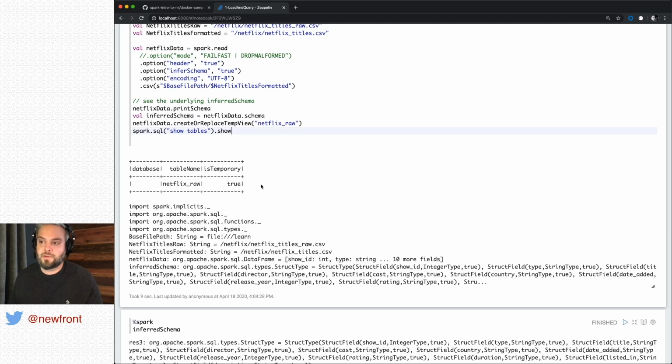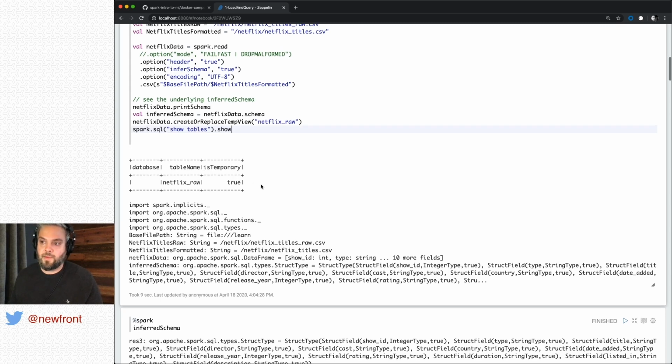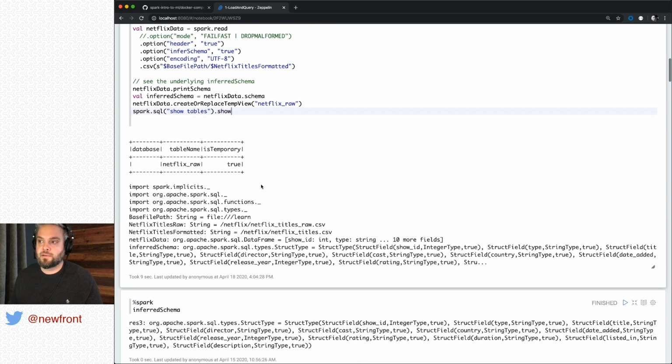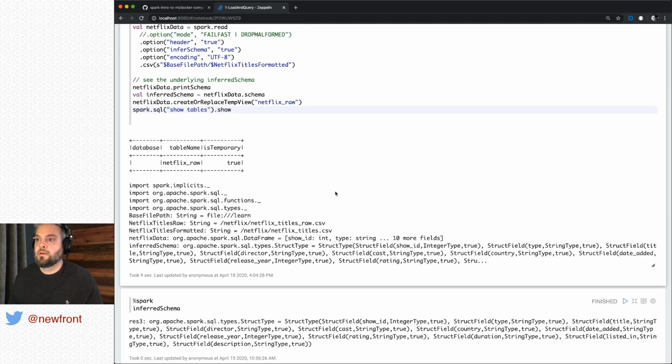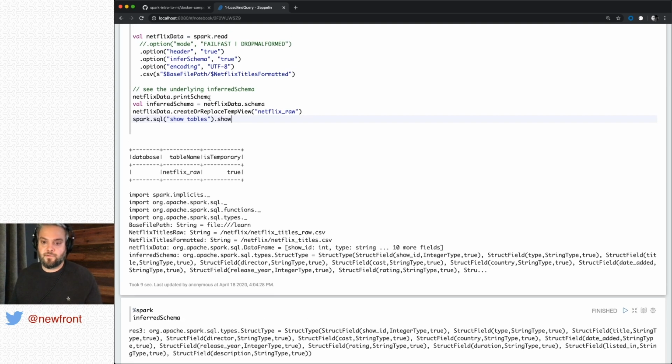It's temporary true. So as soon as the session is destroyed, this table will be gone, which is great because in this case, it's only here for show. All right. So that is basically the process of just reading data in as a data frame. And we're going to take a look at what the data looks like in just a sec.